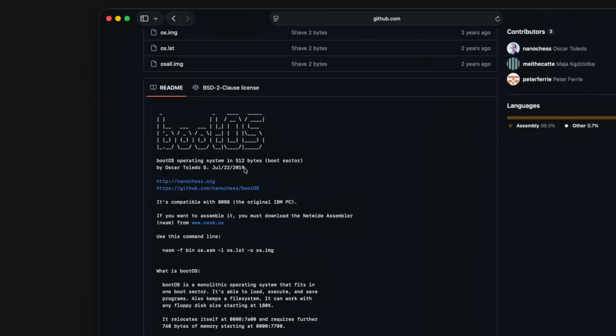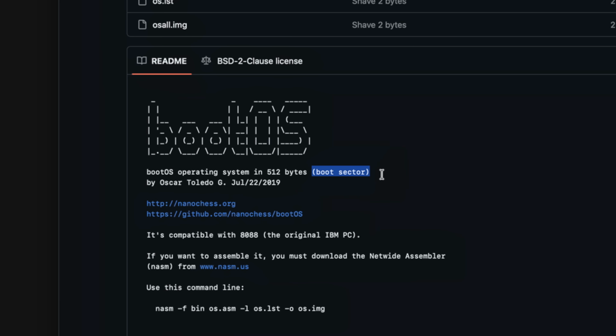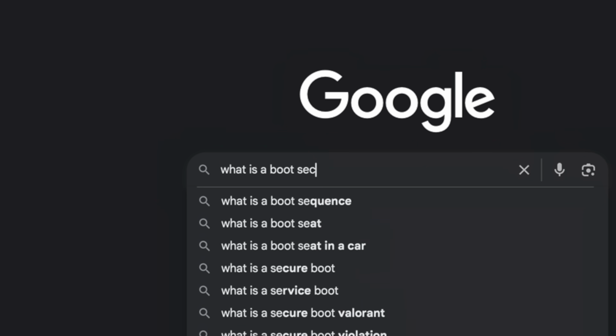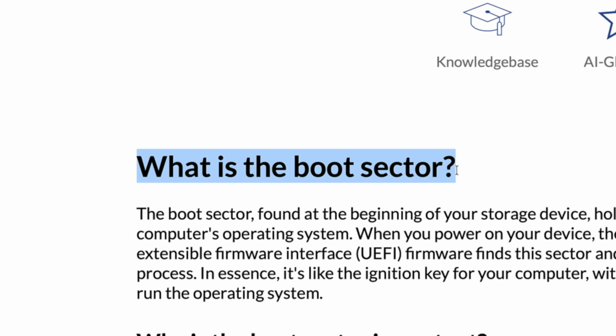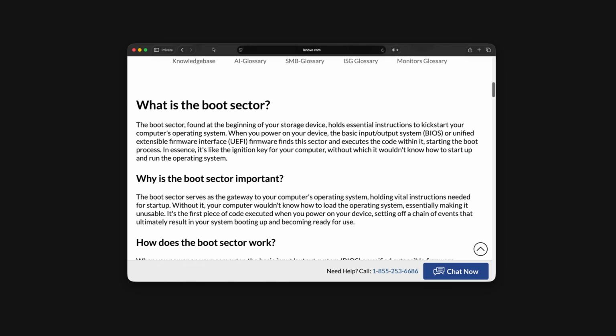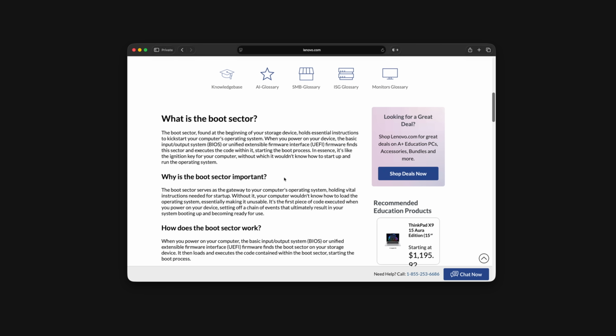On the GitHub page, it says bootOS is a boot sector operating system. Now, what does that mean? What is the boot sector? The boot sector, found at the beginning of your storage device, holds essential instructions to kickstart your computer's operating system. It's like an ignition key for your computer, without which it wouldn't know how to start up and run the operating system. Okay, but in this case we have a whole operating system running from that boot sector, as far as I understand. Pretty cool. But it doesn't end here.